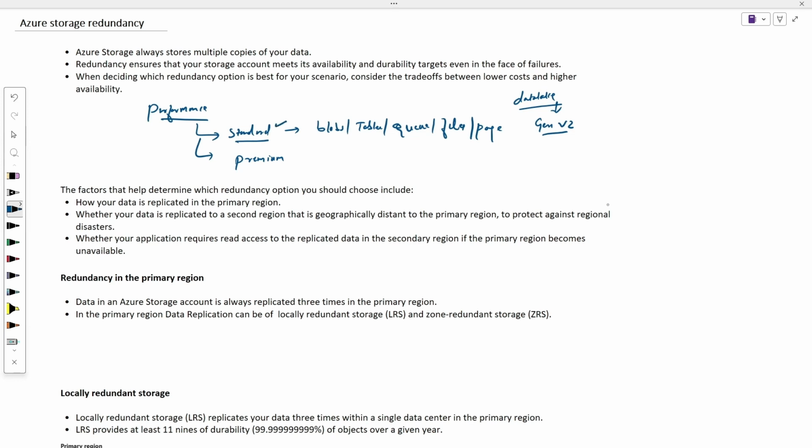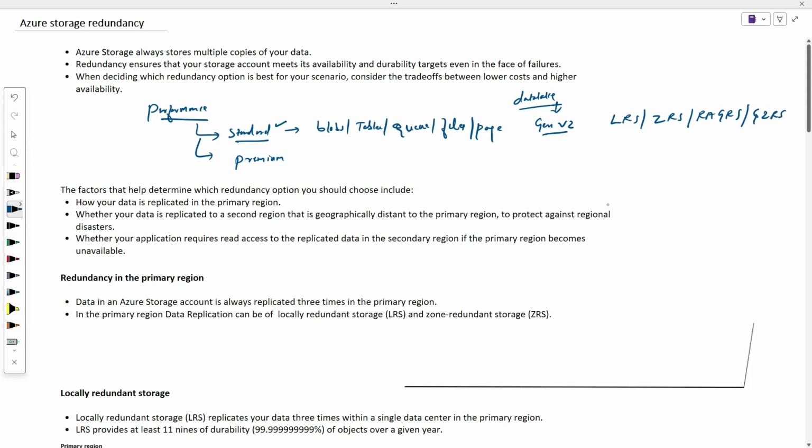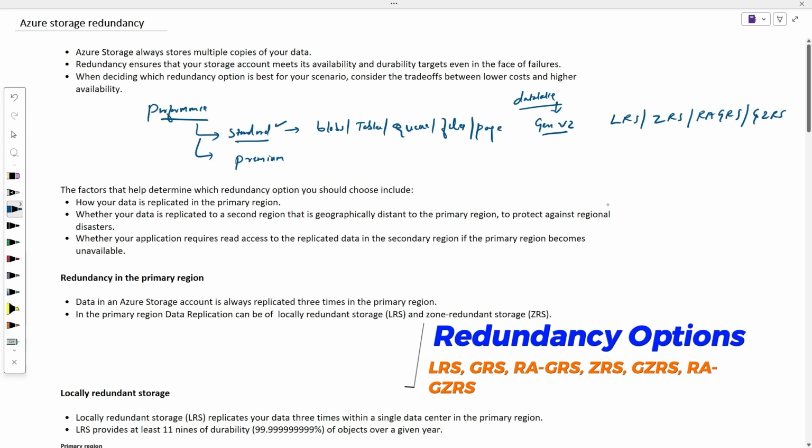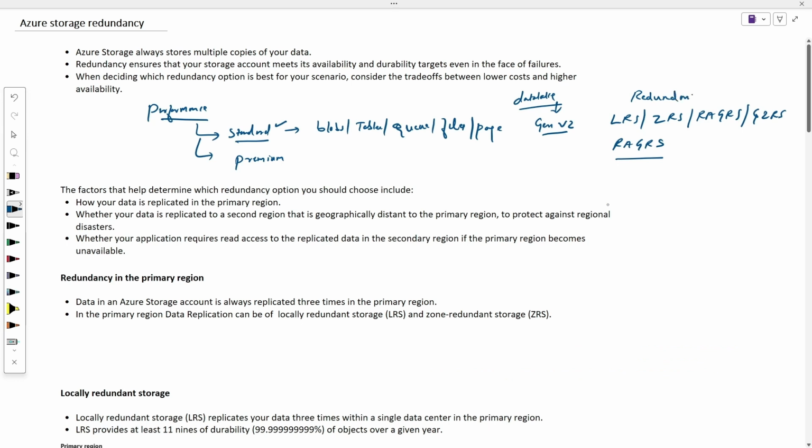And the redundancy available when you select the standard is LRS, locally redundant storage, ZRS, zone redundant storage, RAGRS, read access geo-redundant storage, GZRS, which is nothing but geo-zone redundant storage, and RAGZRS. So these are the redundancy types we have when I select the standard storage.